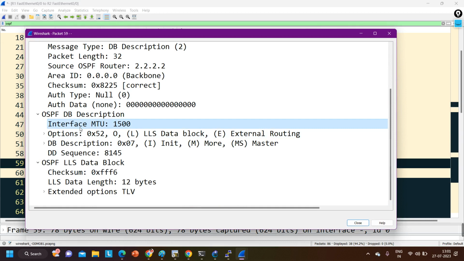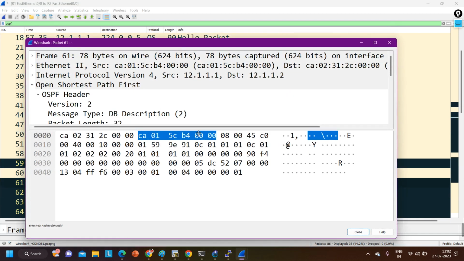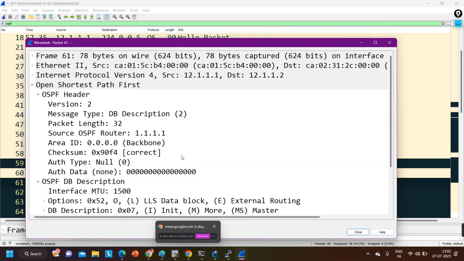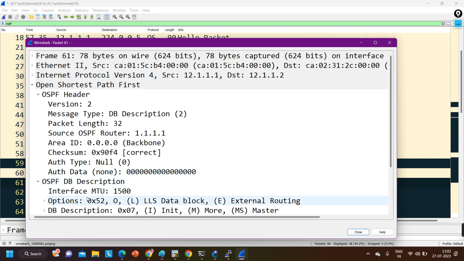Yes or no? So this is the null DBD message. Null DBD message is used to negotiate the MTU. In the same way, router 1 will also send the null DBD message. See this DBD message, 12.1 is sending to 12.2. Inside this DBD message also you can see there is no network information. Am I right? There is information of MTU only.